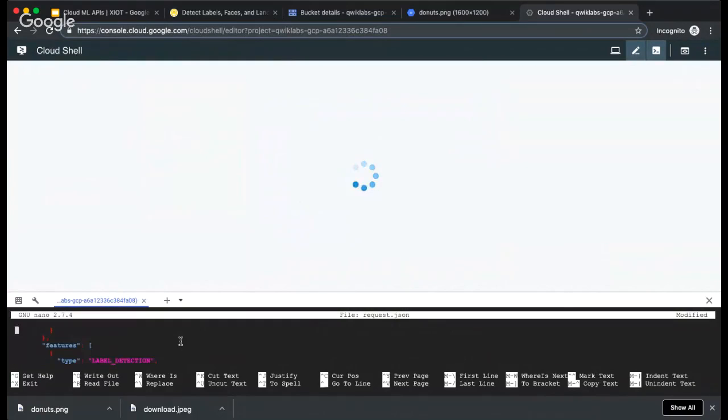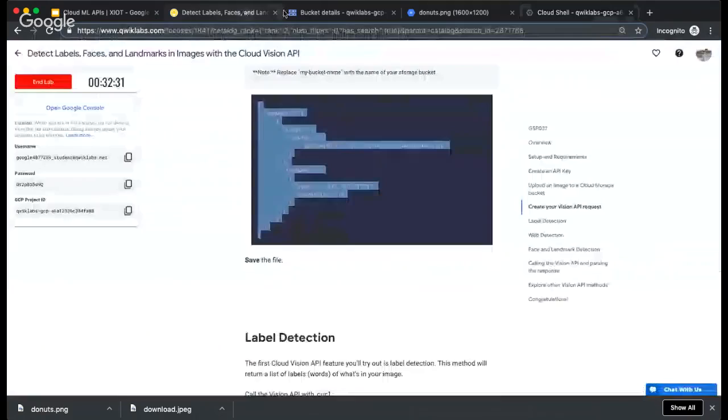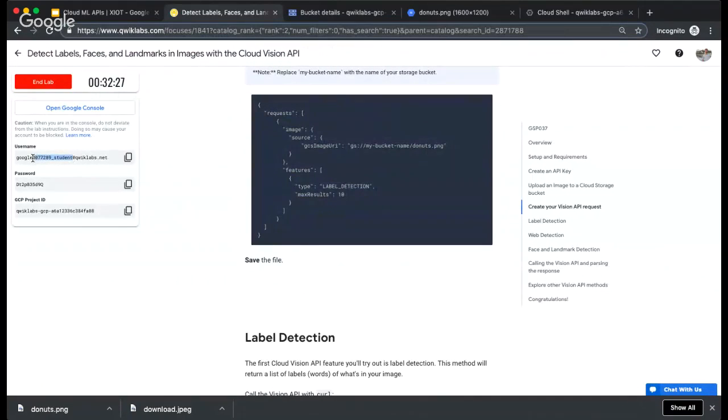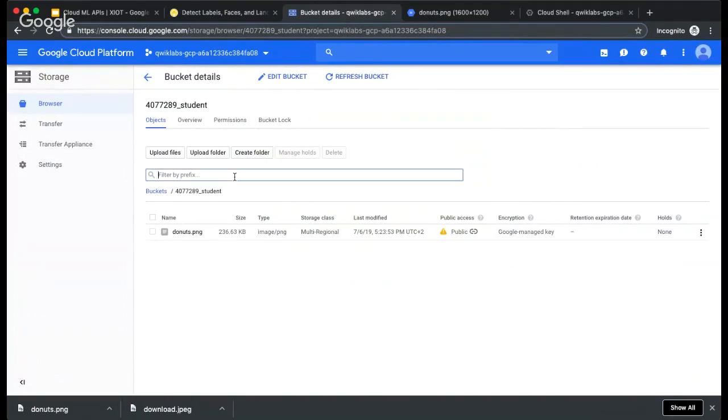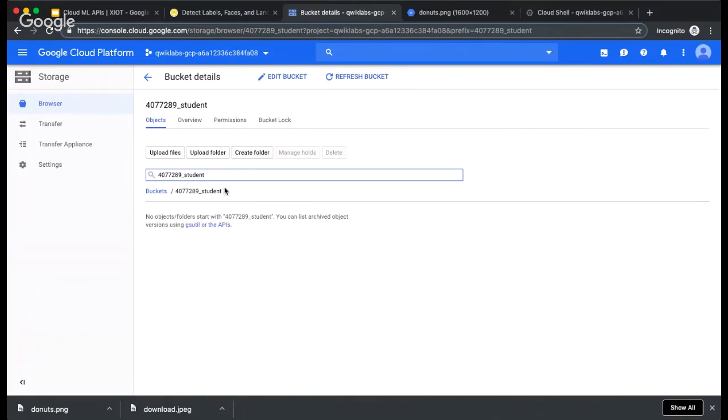So I need to change this URL or the location with my bucket name. I have a unique bucket name, so we can take it from here. To double check, you can check your storage. Here is our bucket name as well. If you check, we have the same bucket name. So I can take this one to make better sure.